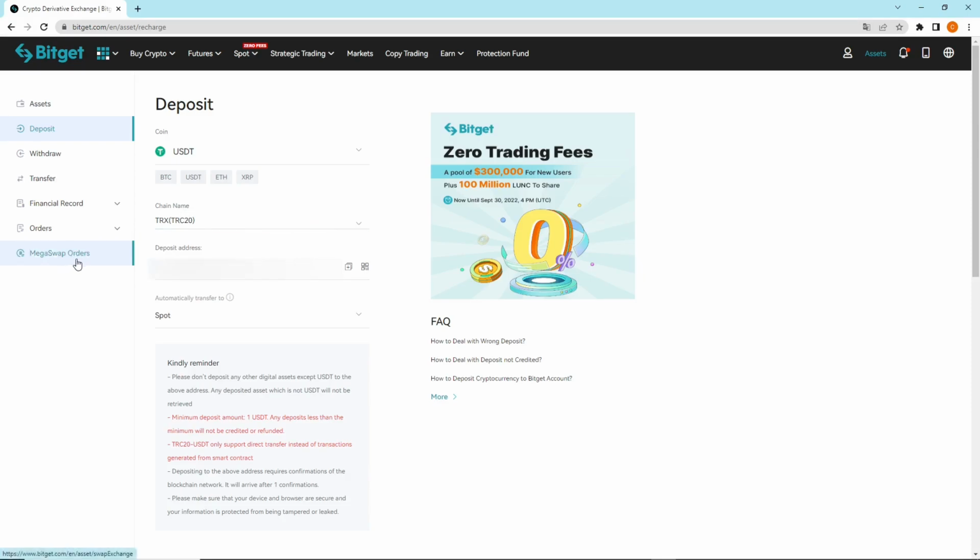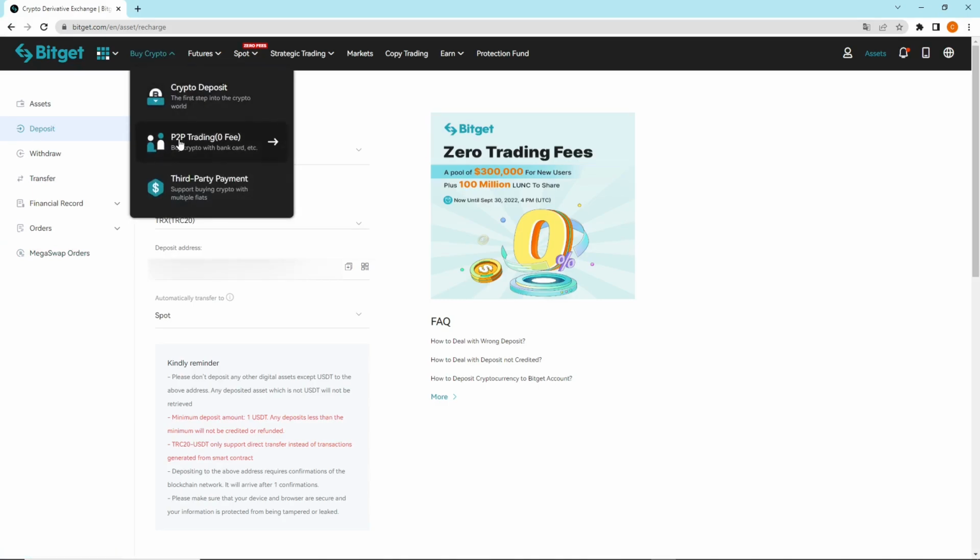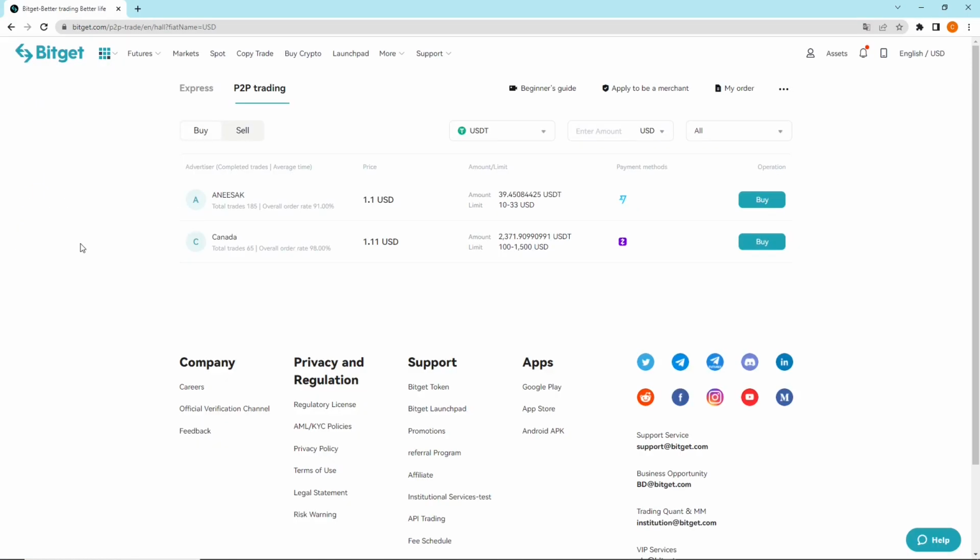Now let's look at the second option, which is peer-to-peer trading with the short name P2P trading. Click on the peer-to-peer trading button from the Buy Crypto tab to make peer-to-peer transactions. Peer-to-peer means OTC, over-the-counter transactions of an asset between two people at a decided price.